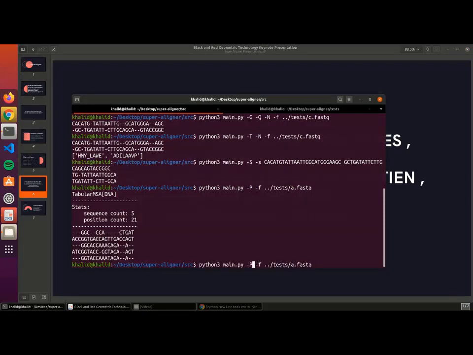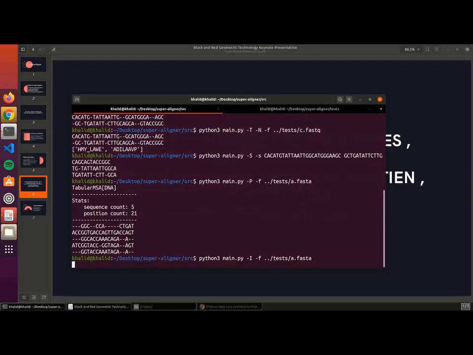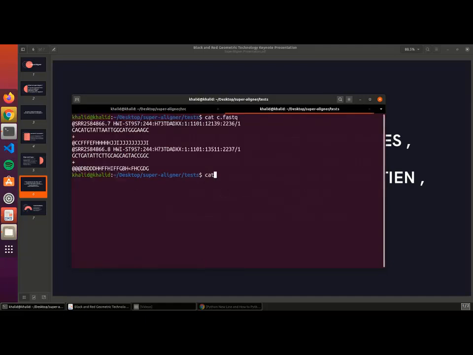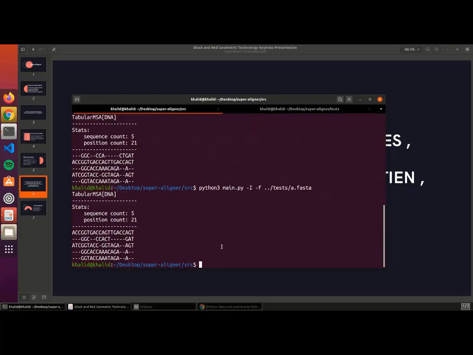If we enter -i, it will give us the result of iterative alignment of these sequences. And if we look at this file here, here is the file that contains the sequences that we do the multiple alignment to.